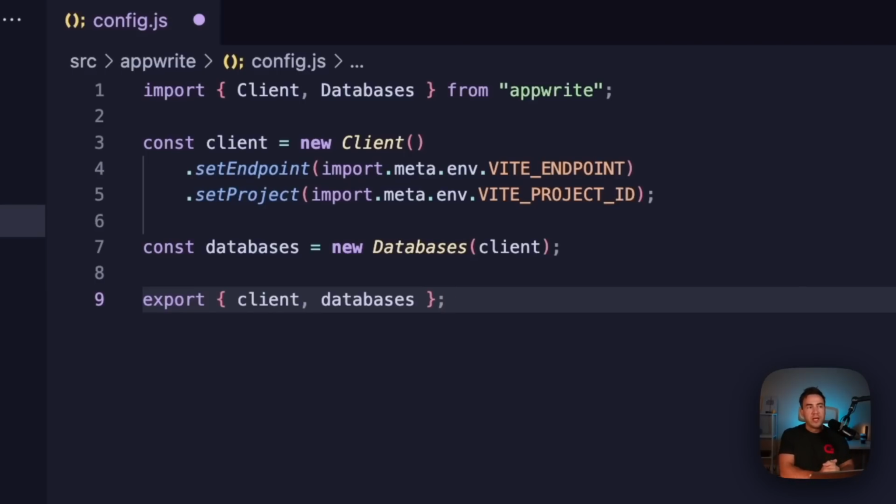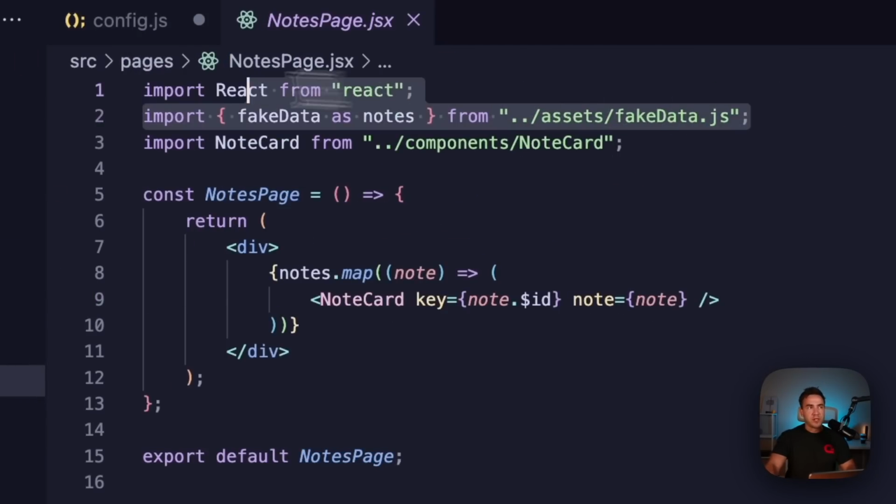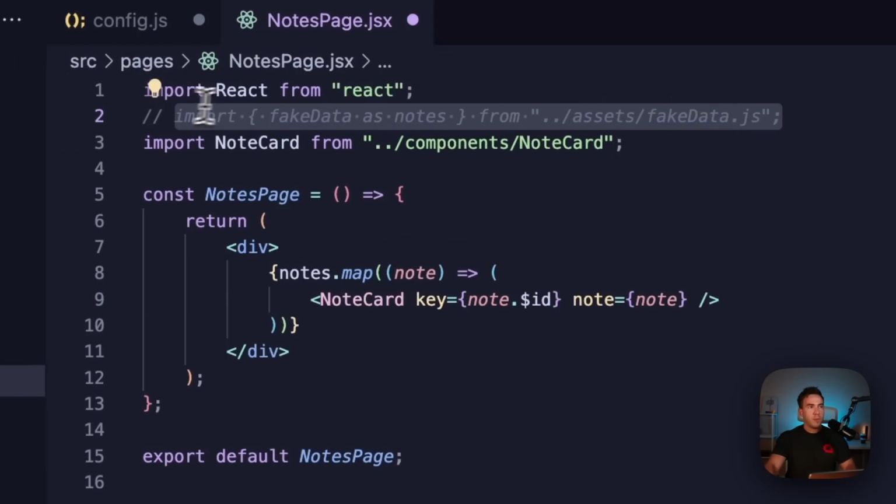So now we're officially connected to our Appwrite web SDK, and it's time to make some requests to our backend and get that data that we set up in the previous step. So I'm going to go into my notes page, and we want to stop working with this fake data, so we're going to comment that out.